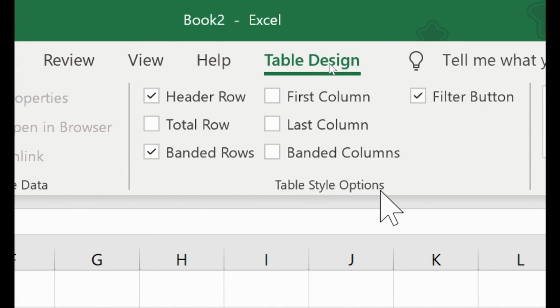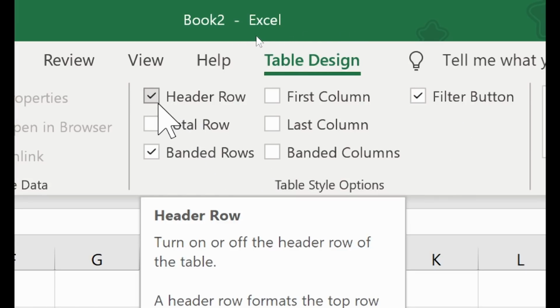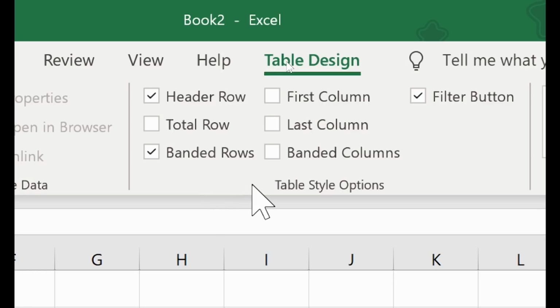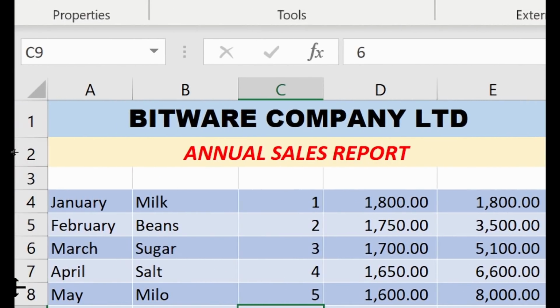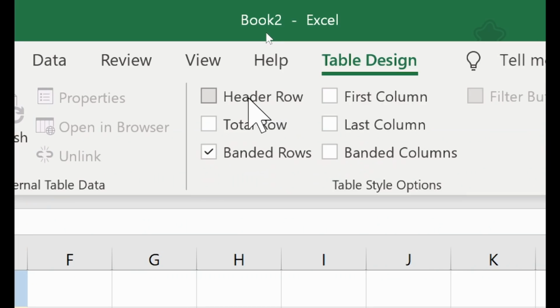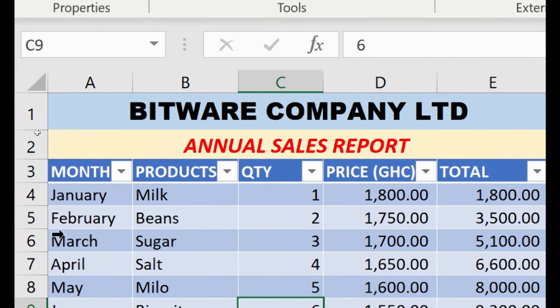This is really important. The table style options, it is so important. Now we can see several options here. All you have to do is to check or uncheck. Now which ones are checked? And which one? Footer button. Okay, let's uncheck them and see what will happen. First of all, let's uncheck header row. When you uncheck header row, you see that your header will vanish. When you check it, your header will show again.